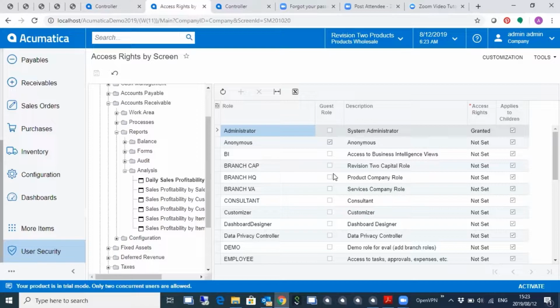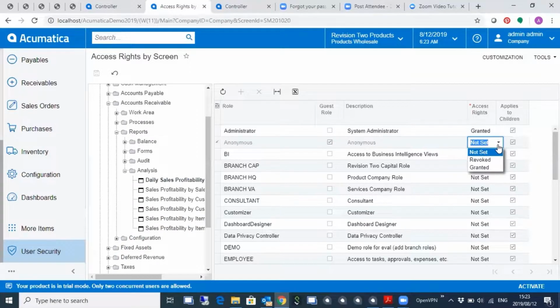This is where we amend access rights as needed. For reports, there are 3 levels of access. The default is not set. If all the roles' access is not set, the users will have access to the report automatically. If at least one role has revoked or granted access, the not set users is denied access and the form is not displayed in the user interface. Revoked means that access is denied and the form is not displayed in the user interface. Granted means the users with this role can access the report and run it.